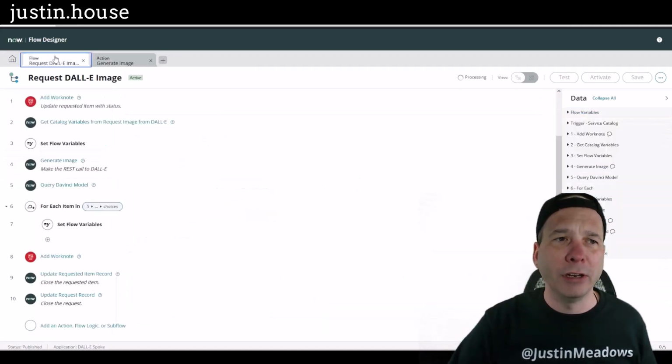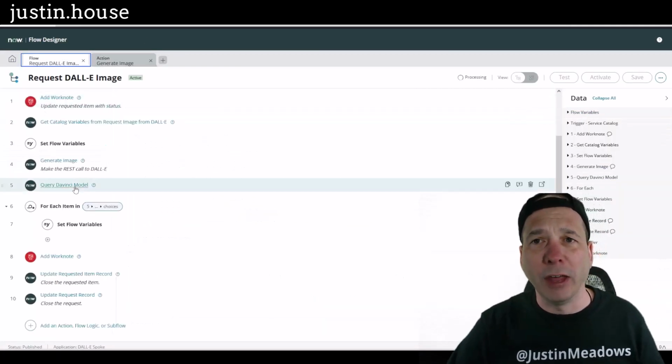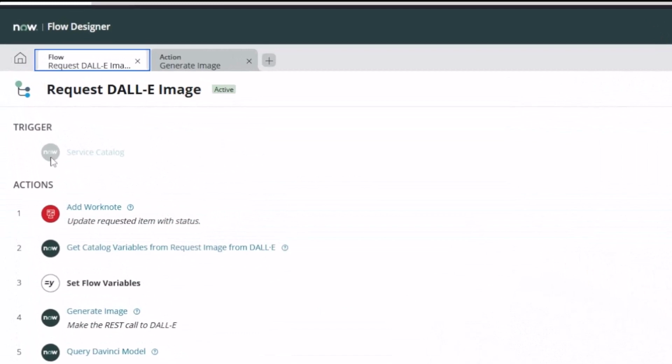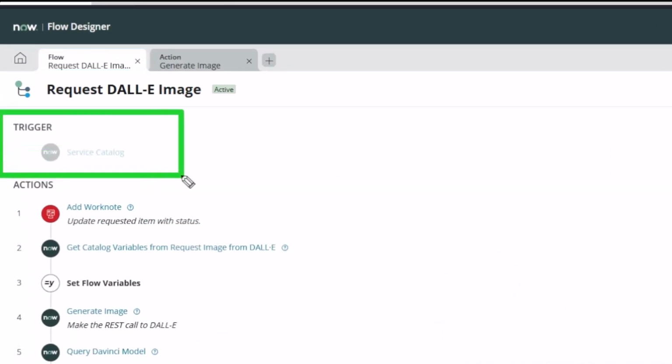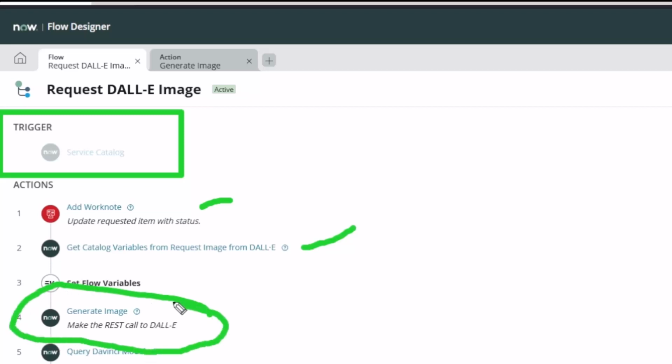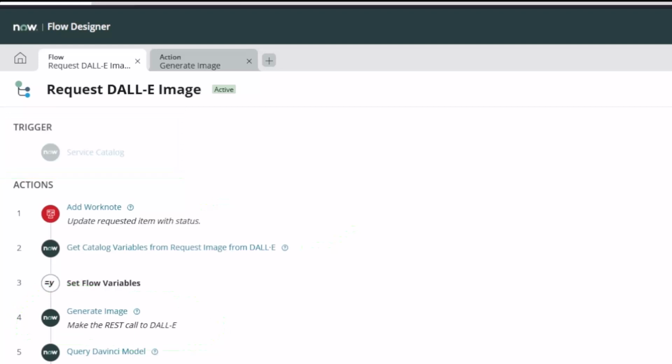And then I have a workflow that is associated with a catalog item. You can see here, this one is triggered by the service catalog. And what it does is it adds a work node, as you saw in the demos. We get the variables from the catalog item that someone put in for their prompt of what image they want to see. I'm setting some flow variables, but the key thing in this video I want to talk about is generating the image. So this is making the REST call to DALL-E, or OpenAI's DALL-E.